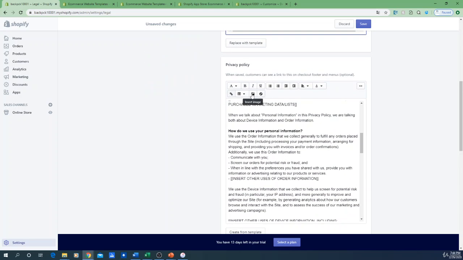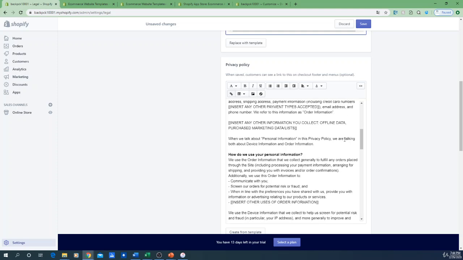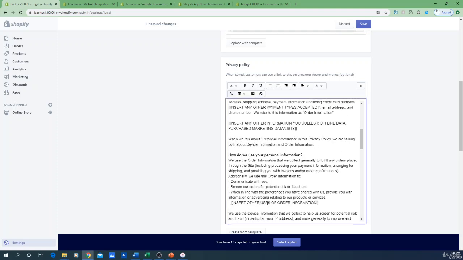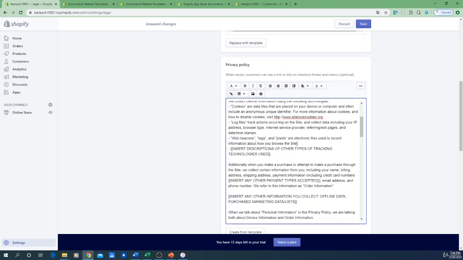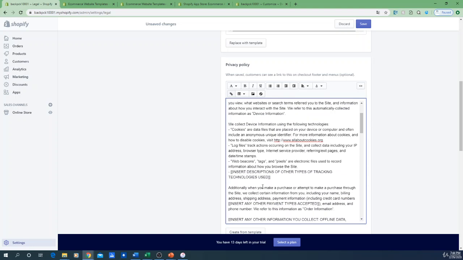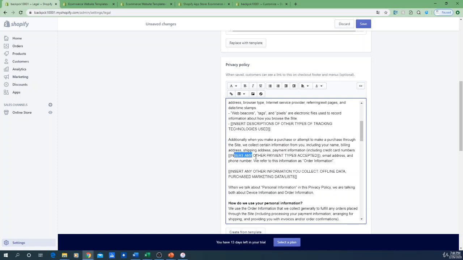After that, in the privacy policy, you will have things like this one, insert other uses. Let's start from the beginning. That's your website. Just read it carefully, and you will see sometimes there are things that you can change, add, or delete. For example, here it's written insert description of other types of tracking technology. You can just delete it or insert descriptions. Same thing here: insert any other payment types accepted. So you can add some of them.